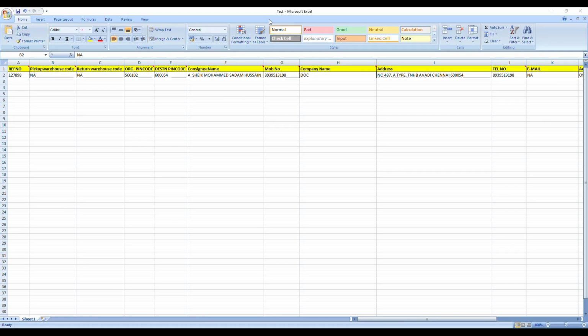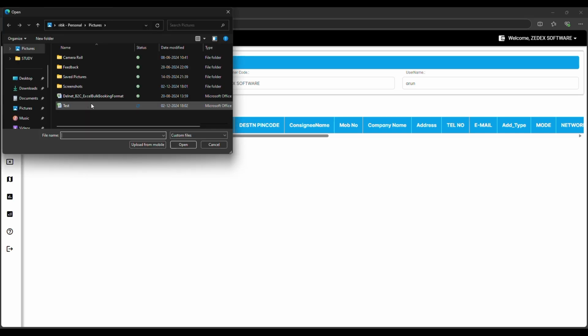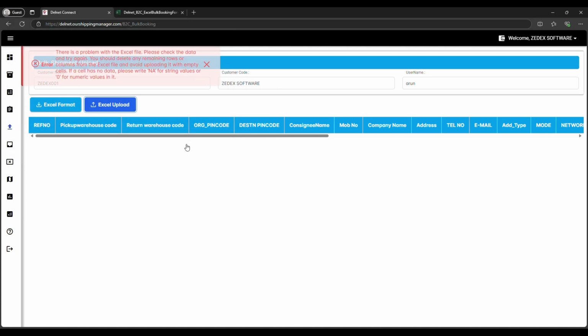Now, let's look at some common errors. If we remove the NA default value from the Pickup Warehouse Code, then save the Excel file and upload it again by clicking on the Excel Upload button, it will give us an error. As we can see, it gives us an error.